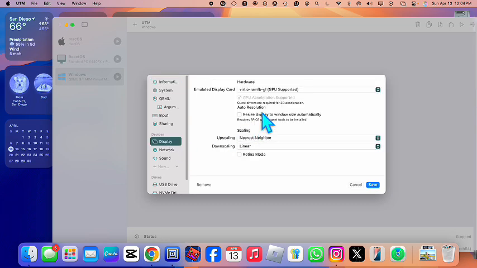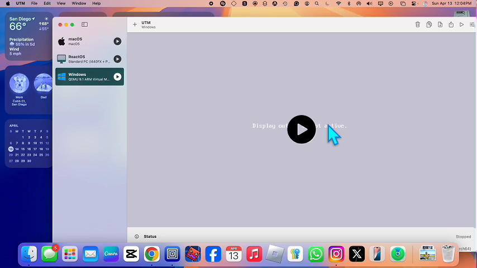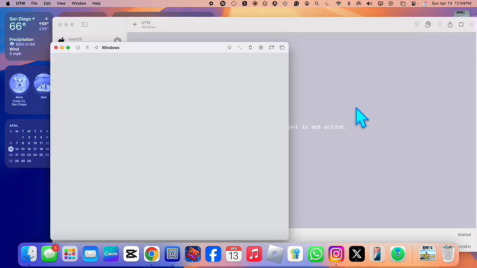Display. Keep that on like it was. Boot it up. This is my last attempt. If it doesn't work, it doesn't work.